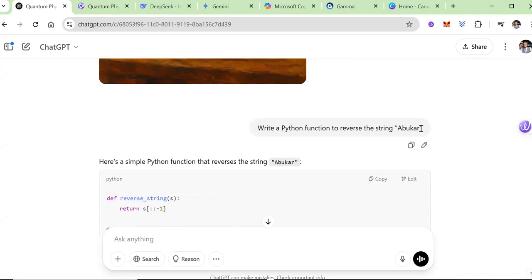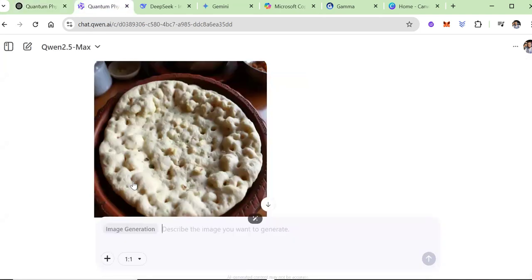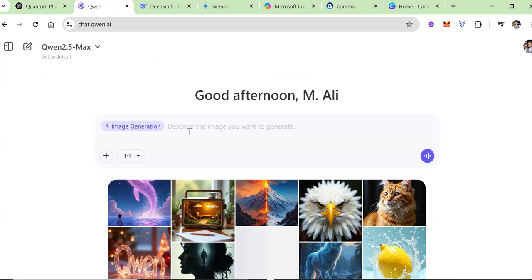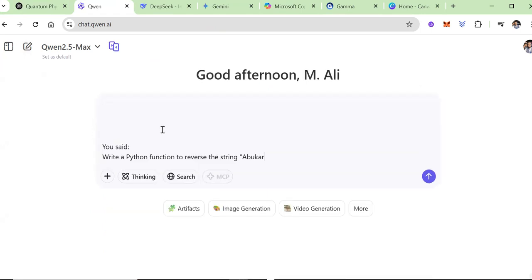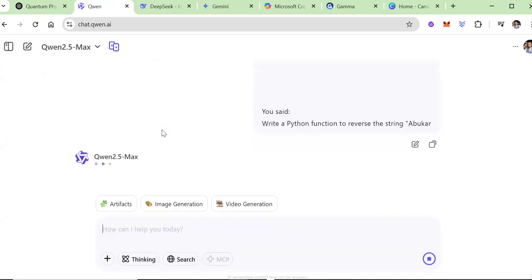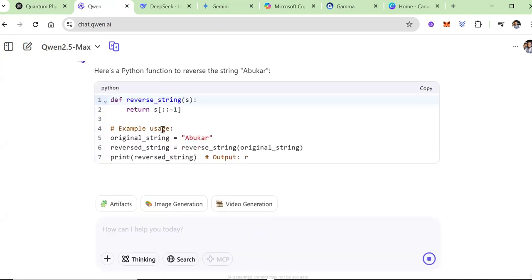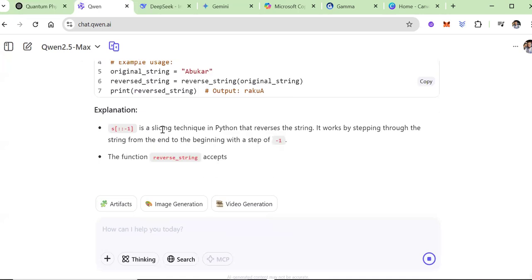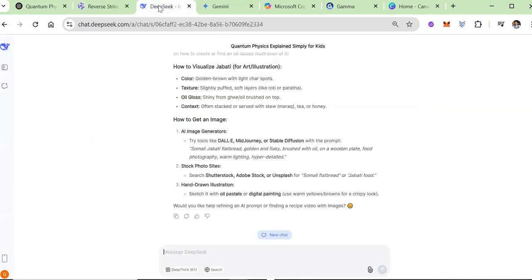Now let's take the same one. And then of course you can use the different one. Here it's still using image generation. I want to go back to a new one instead of image generation. I don't want image generation, I just want text. Okay. And then here it gives you the same way that we have seen in ChatGPT. You see that? And we can do DeepSeek the same way.